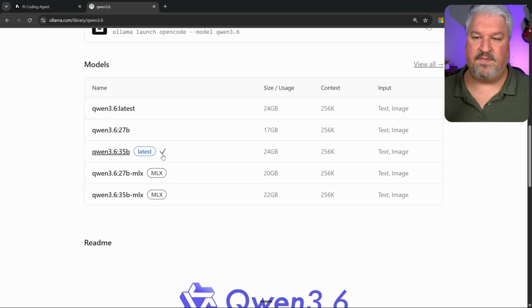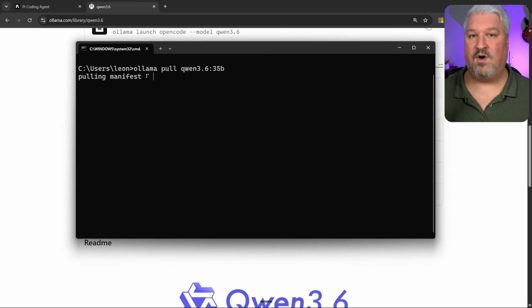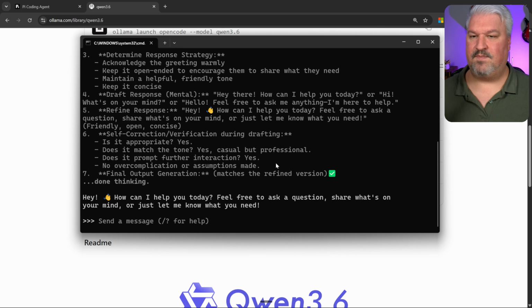All you have to do is copy the model name, then back in command prompt, run the command ollama pull, followed by that model name. So to test it, all you have to do is run the command ollama run followed by the model name. And let's send the message like, hey, and now we can see that model's response streaming in, so this is working.